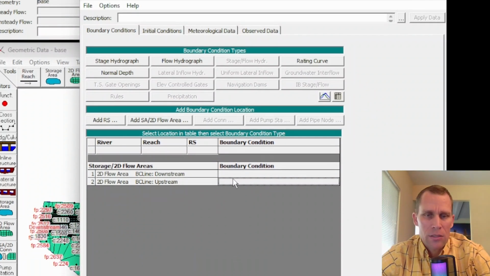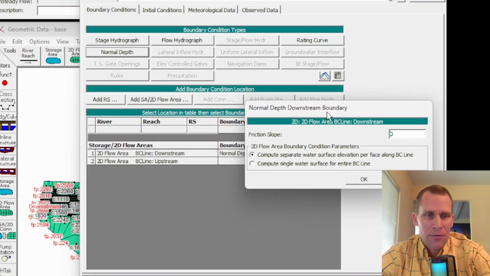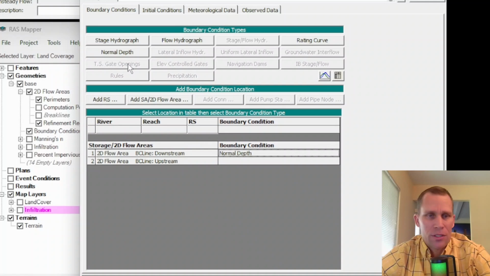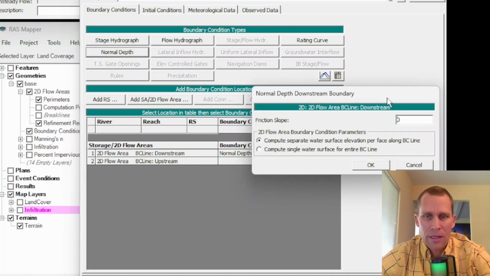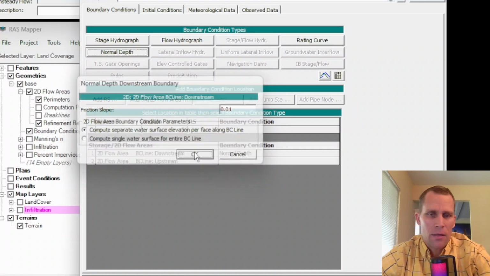All right, so let's go ahead and start with downstream. This is going to be a normal depth type of downstream boundary condition where it's expecting me to type in my slope. This is the energy grade line slope. For now, let's just go ahead and go with 1% on that energy grade line slope. I'm going to type in 0.01 and click OK.